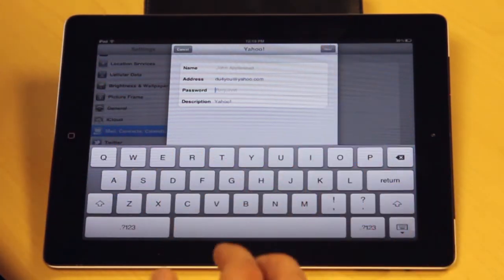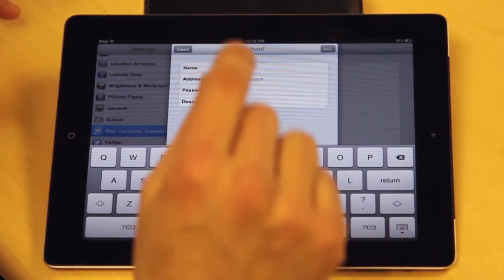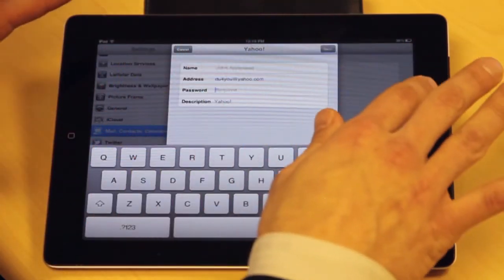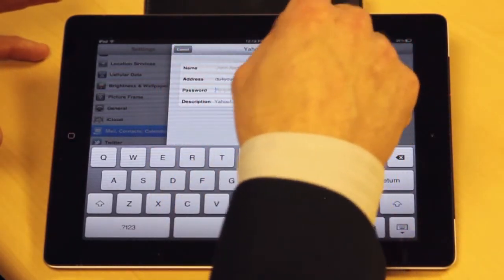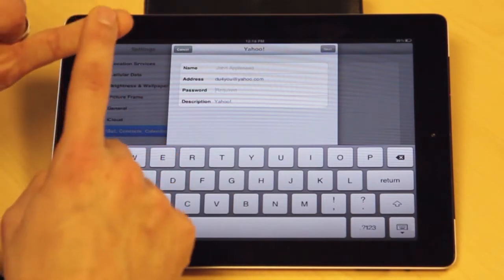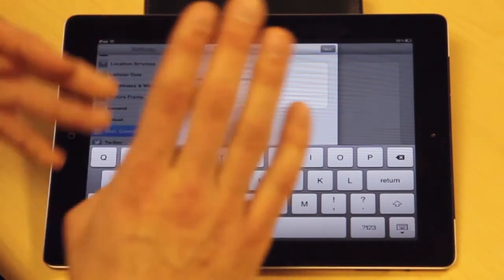And then you type in whatever your password is to get into that email account when you're on the internet, and you type that in, and then you hit the next button, and it's going to ask you if you want to sync your mail, your contacts, and your calendars. I'll show you what I mean.